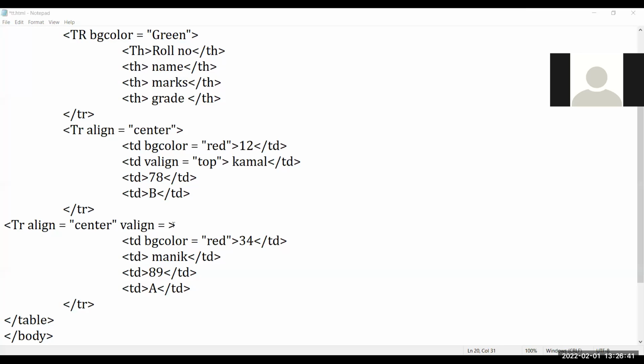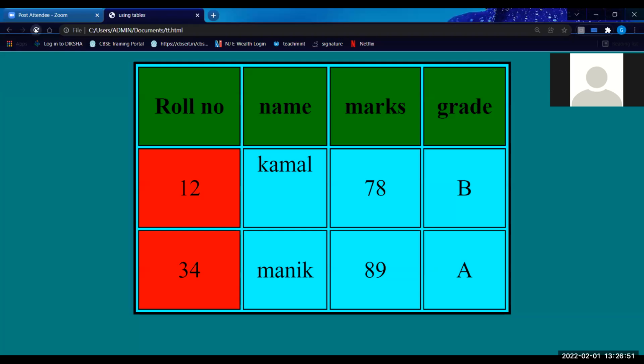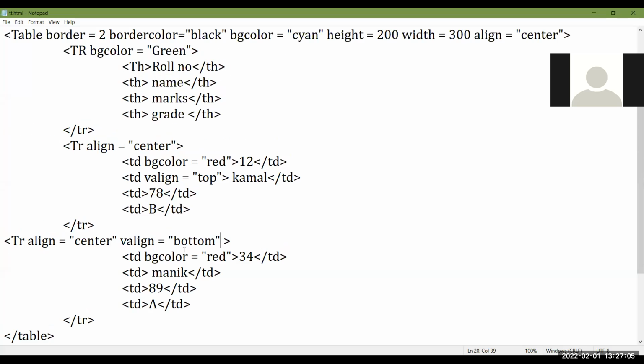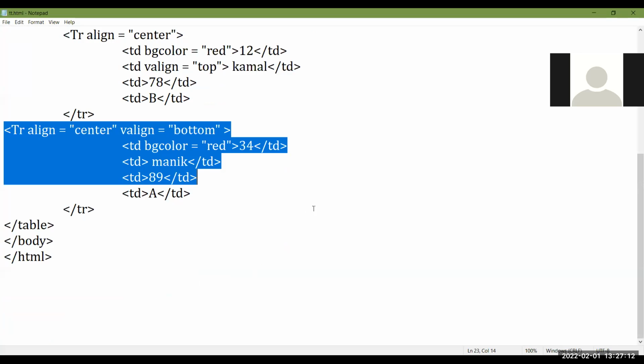Suppose I'm giving here V align equals to bottom. Let's see whether it applies to the complete row. See, complete row is now bottom aligned. This is V align, vertical alignment. This is not given in your book. ठीक है, आप इसको use कर सकते हैं. Now, suppose I'm adding more rows. So what will happen? The height and width will remain same, but more rows will be added.